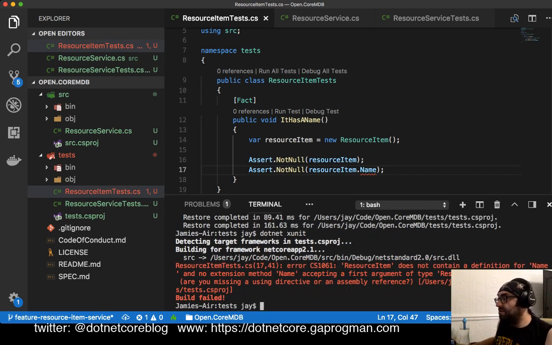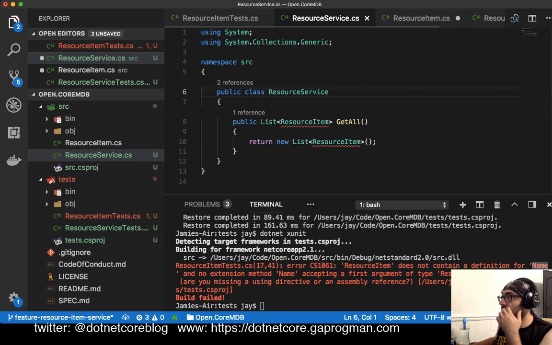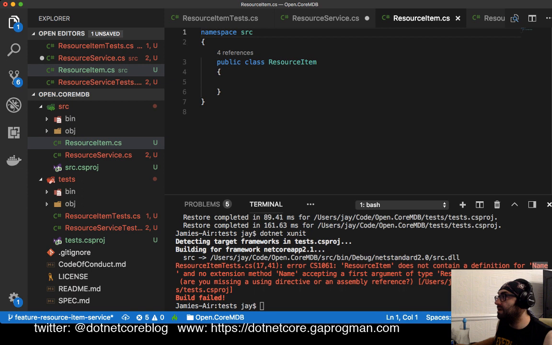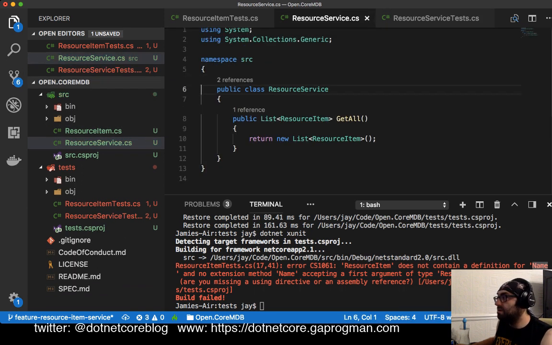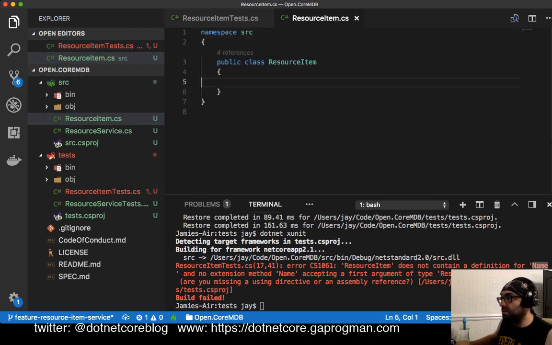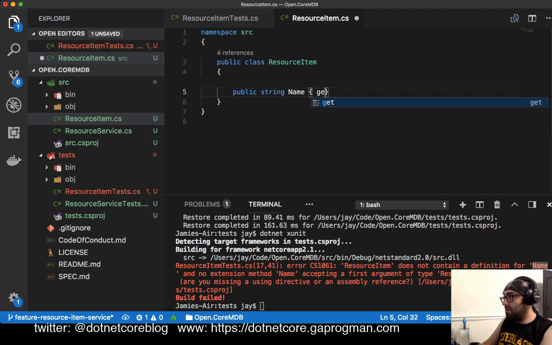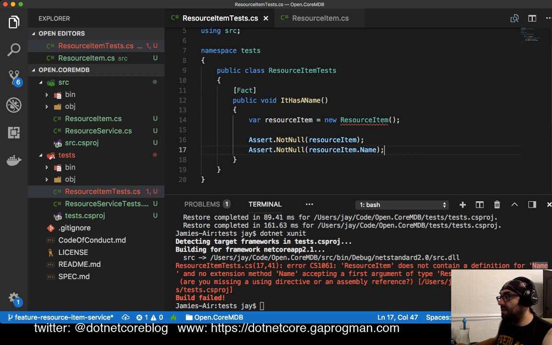So the error here is that resource item does not contain a definition for name, and if we go to resource item up here, remember that's here, let's move this out to its own file, move to that file, let's get rid of, save that, build, there we go. So let's get rid of those tests, the resource item tests and the resource item. Resource item doesn't contain one, so let's do public string name get set. So now the field exists, but is this test going to pass?